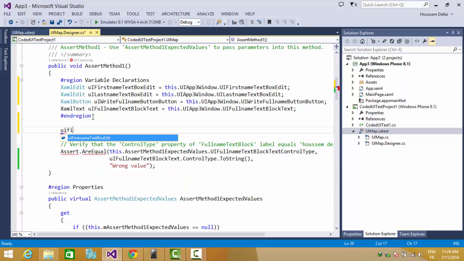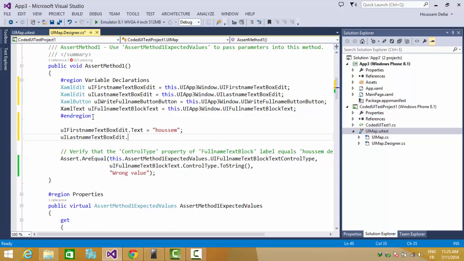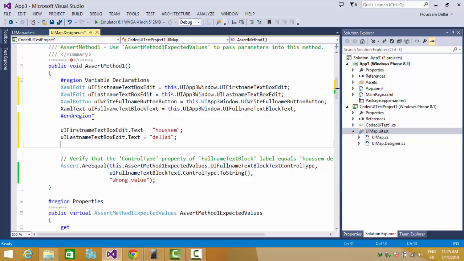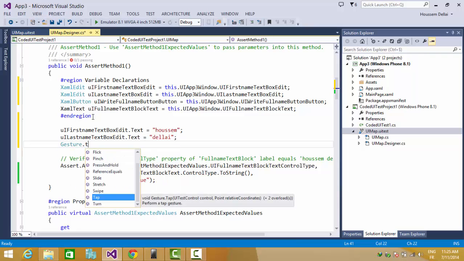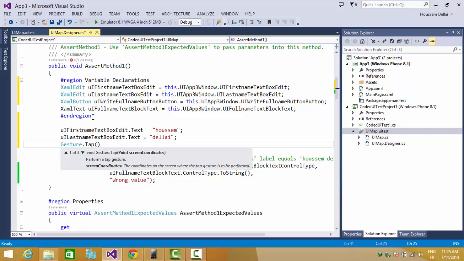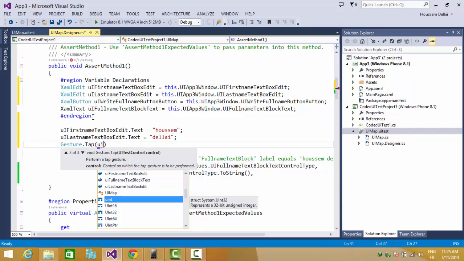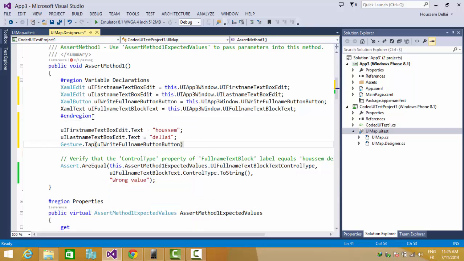UI first name text edit dot text, I'm gonna write Hussam, and UI last name text, I'm gonna write Delay, and I'm gonna tap the button. For that I'll use the gesture dot tap dot the control I'm gonna tap on, which is the button, UI full name button.